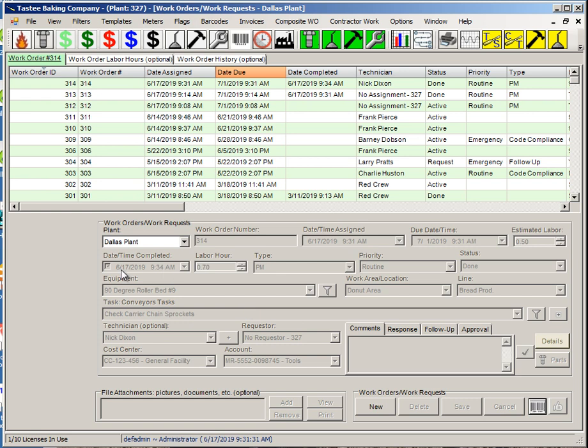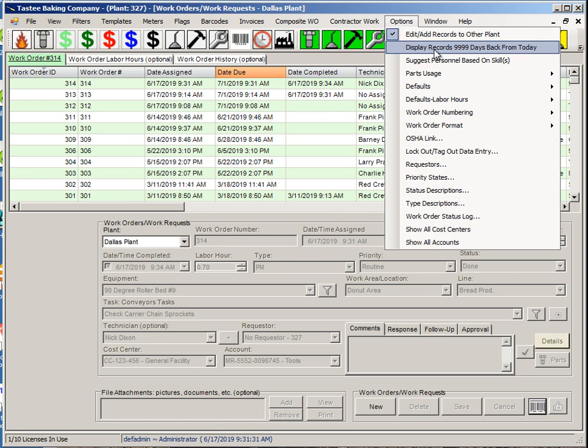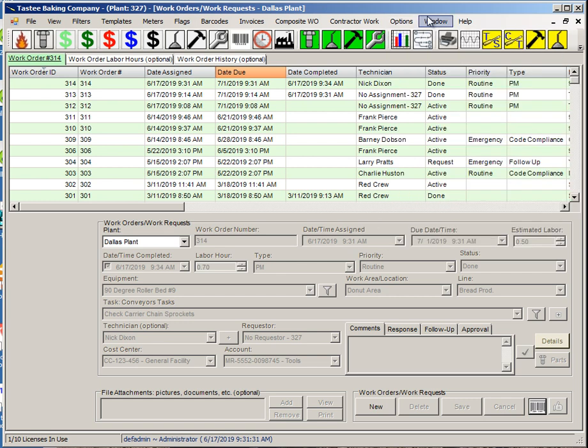Now we could have automatically calculated the labor hours based upon date completed minus the date assigned. There's many options here to choose from to automate various things in the work order screen. So there you have it, how to use the work order screen in MateSmart.